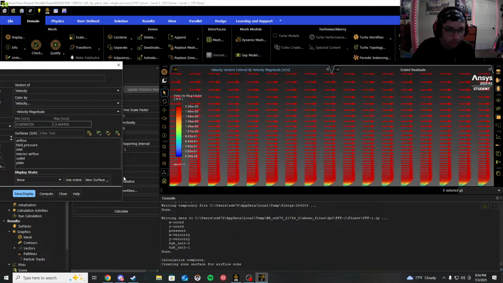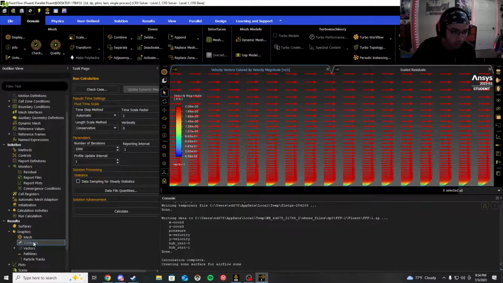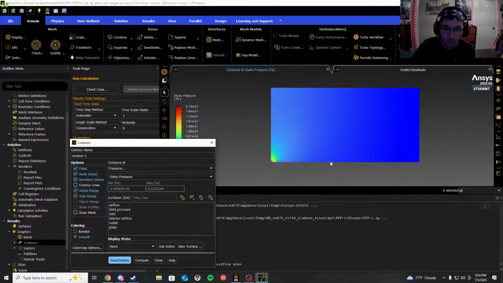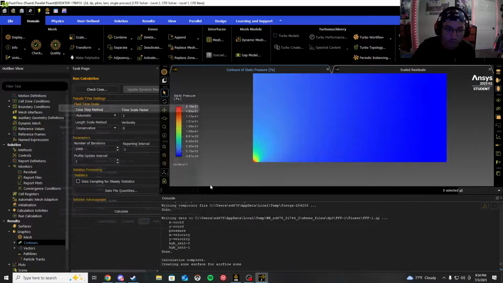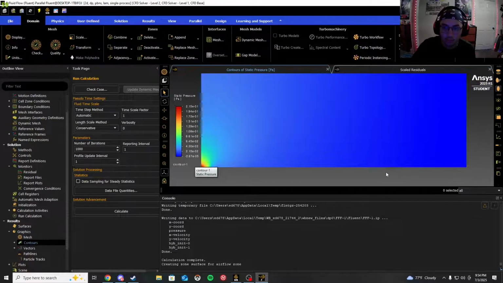And then we can show also the pressure contours of it. So contours, the pressure, static pressure, and we can save and display that. And then we can also just see the pressure contours that are happening at the bottom. So the first part of the project, just to show what's happening at the plate.